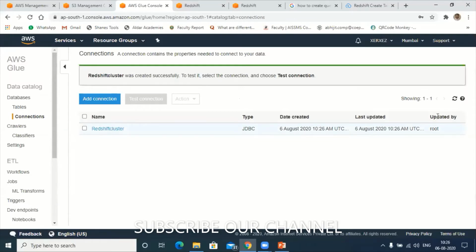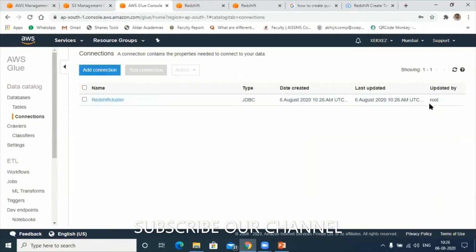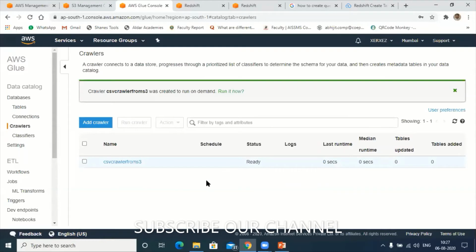Hold on, and the update root here you can see. The connection is under root, that means the super user. In the next, hold on, let me go to crawler. Let me see whether the crawler is activated or not. Table update nothing. Last runtime, I just created it and kept it as it is.